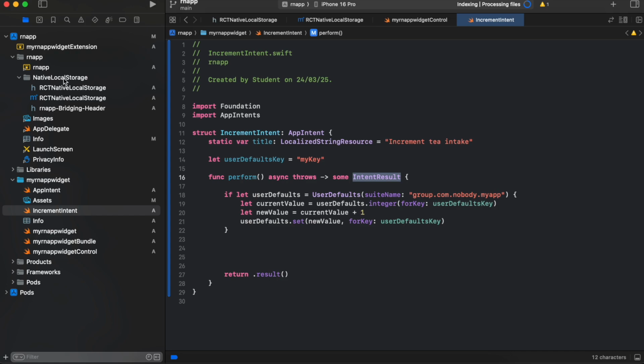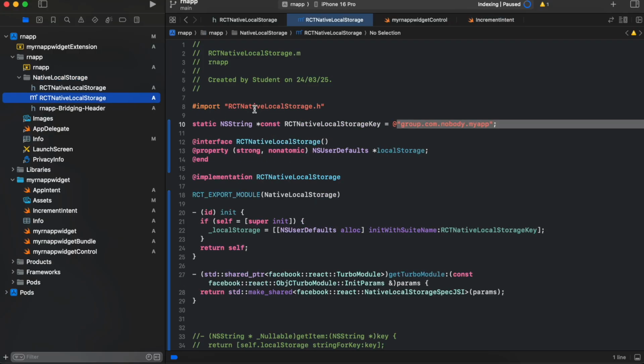Now here we need, inside our main app, to create one Swift file as well, because we haven't written the code on how the control center should get updated.